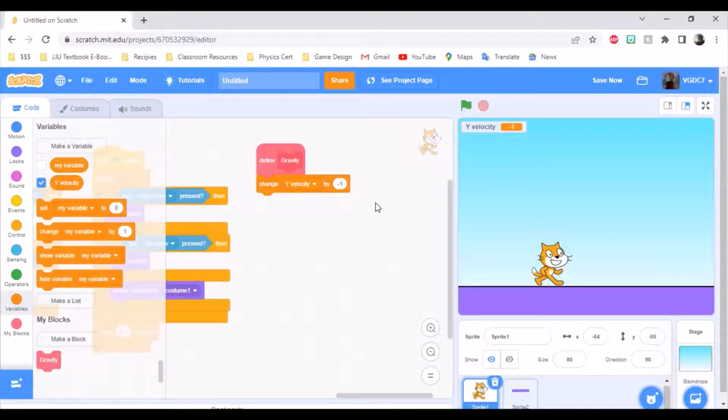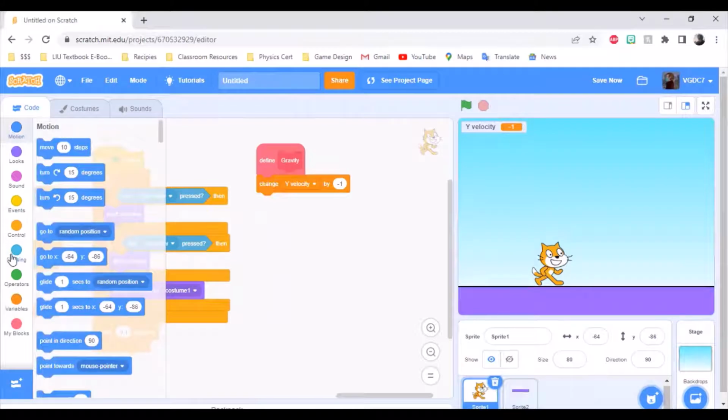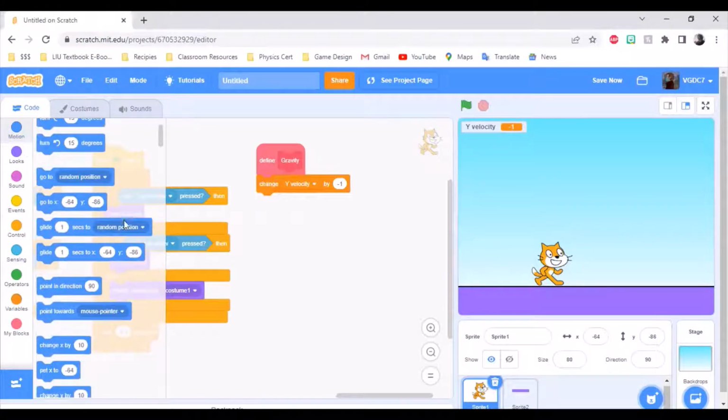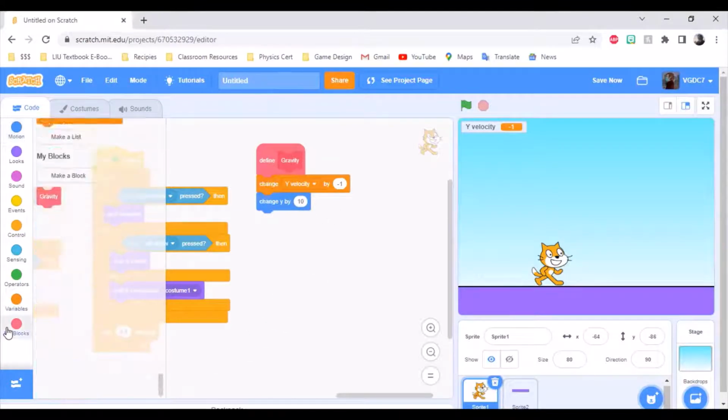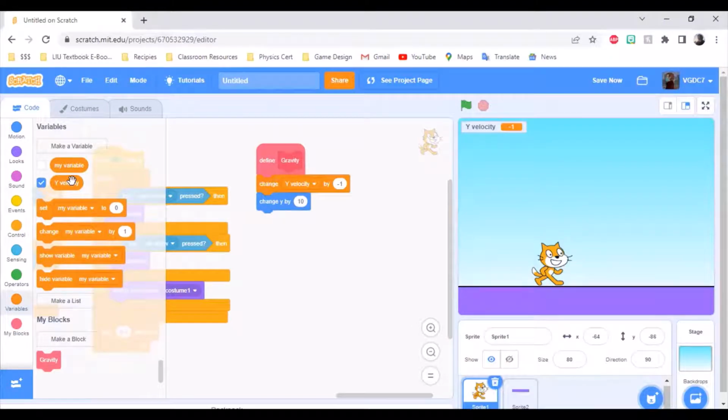So for every second that passes, you're either going to be going down -1, or then after that -2, then after that -3, and so on until you hit the ground. But that's not actually what we've coded yet. So let's continue. Now we need to go back to motion, and then we want to scroll down to change y by, and underneath variables, we want our y velocity block to be inside here. All right, so we're changing y by the new y velocity. So every time it reads it, it will be going down a little bit faster until it hits the ground.